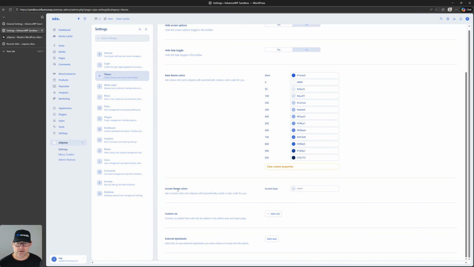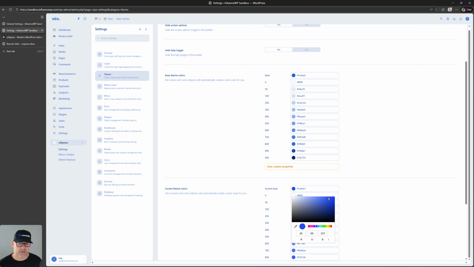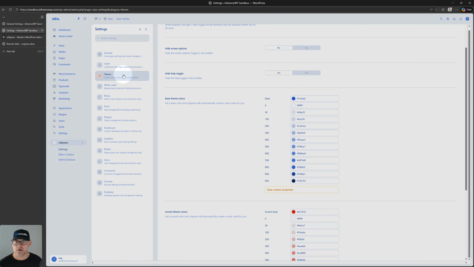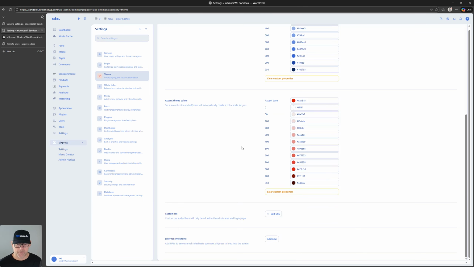Let's go down here. Accent theme colors, accent base. Let's go blue again. Now maybe we'll go red so it pops out. Here we go. So that's our accent. So we see that right here. We're on this tab, so it's highlighting, accenting that icon right there.